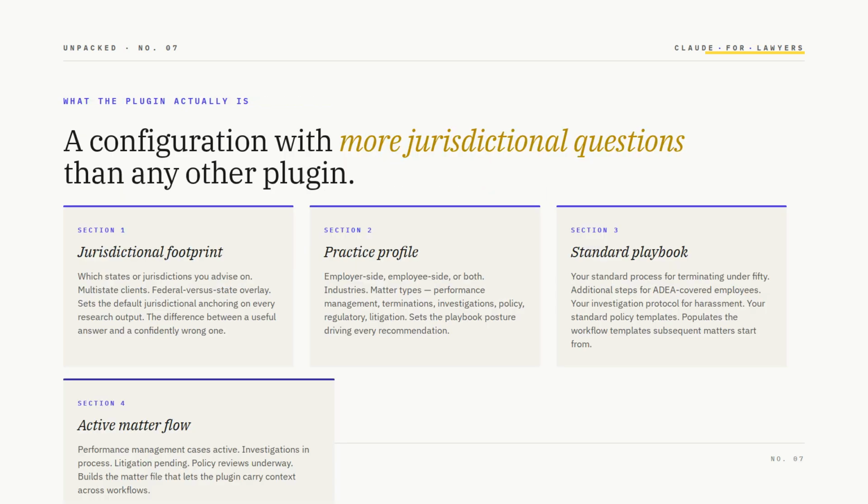Privacy Legal opens with a configuration that is built around the regulatory map. Where the other plugins ask about your practice and your playbook, Privacy Legal leads with jurisdiction, because in privacy, the jurisdiction is the practice. 15 to 20 minutes of setup, 4 sections.